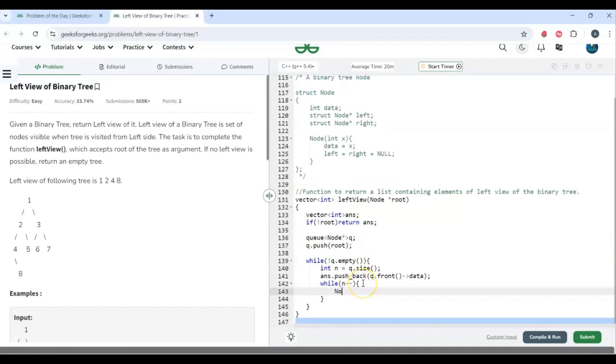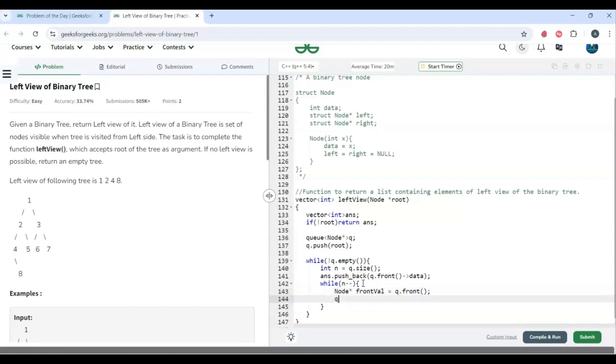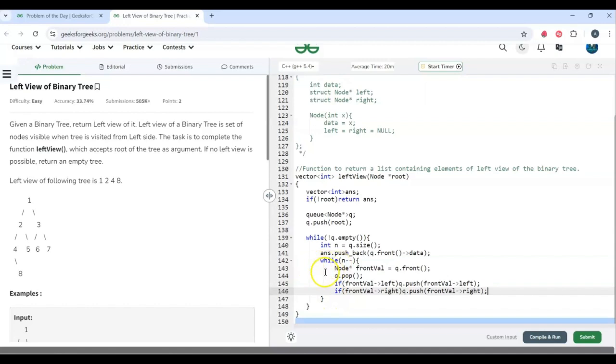We'll access the frontmost value, which would be the current value. We'll pop it from the queue, and we'll again check if this front value has a left node attached to it or not. If it has, then we'll just push it into the queue. The same goes with the right node. If it has a right node attached to it, then we'll just push it into the queue. After all these iterations complete, we'll come out of this loop, and again we'll take the firstmost value of the next level.